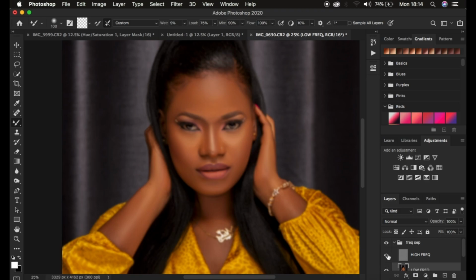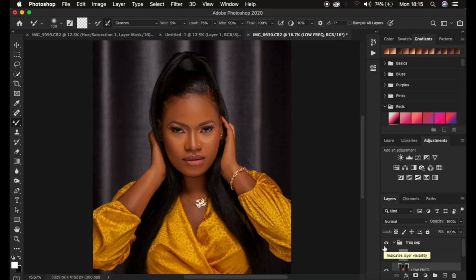So you can now come and turn on the texture layer and zoom out and look at your image or the work you have done using the mixer brush tool. So this is the before after. Just look at how amazing the image has turned out to be.